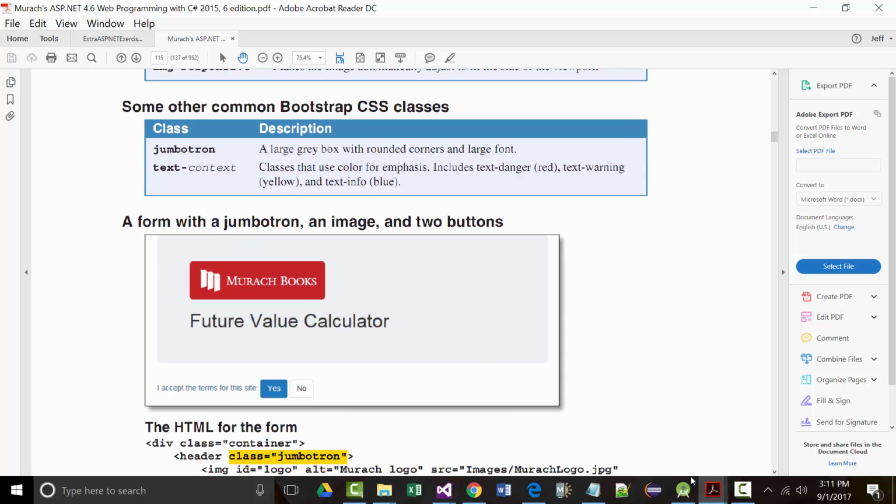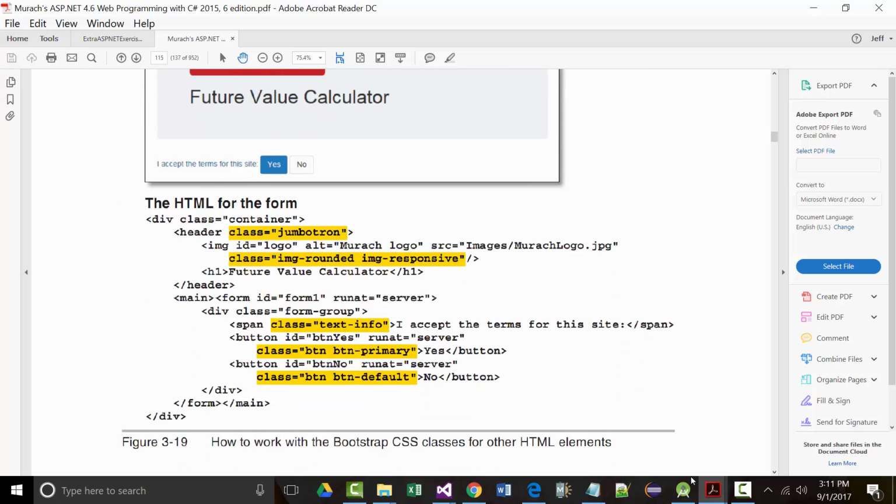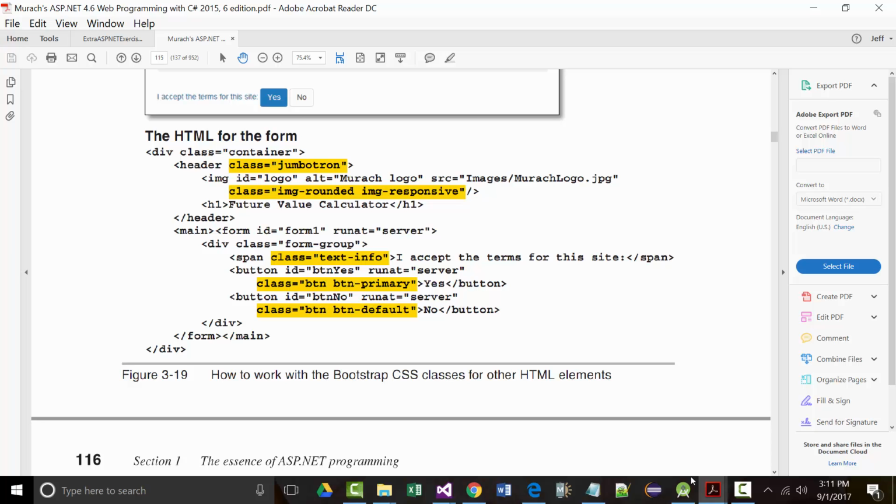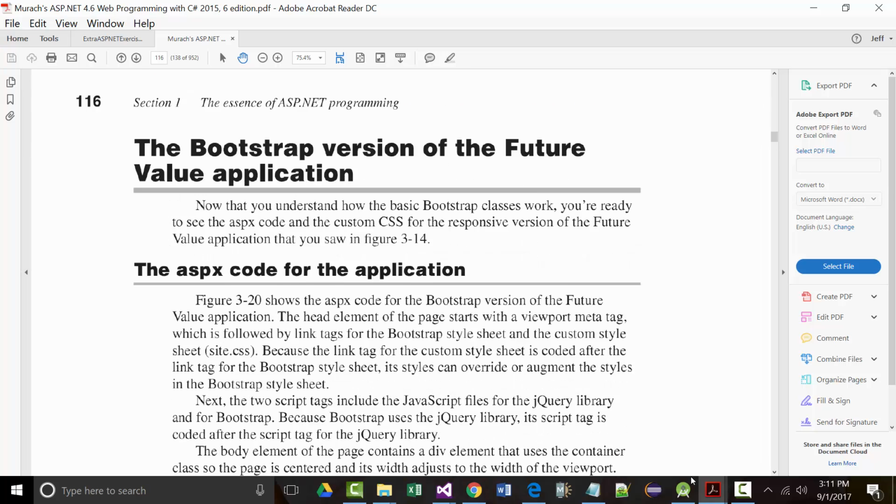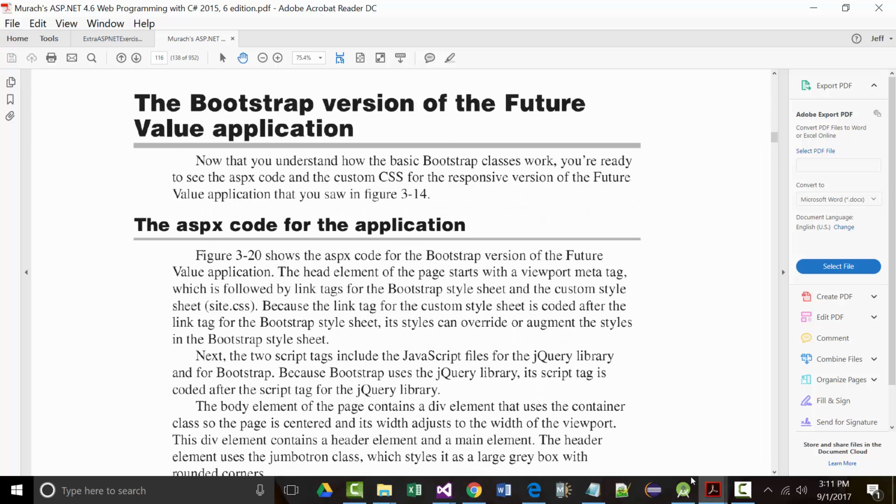The Jumbotron, hopefully you remember the Jumbotron, this thing here. And they give you some examples of stuff that you can use. All right, then let's look at this, because this is the last 8 or so pages. Tell you what, I'll go till about 3:20, then we'll take another break.